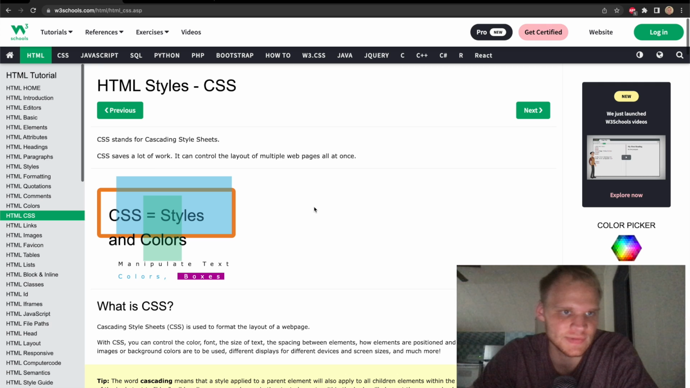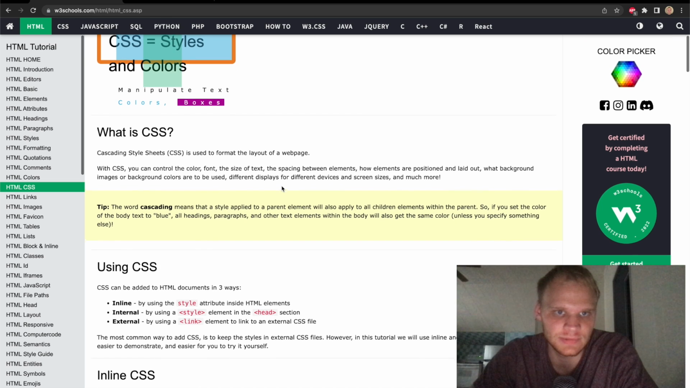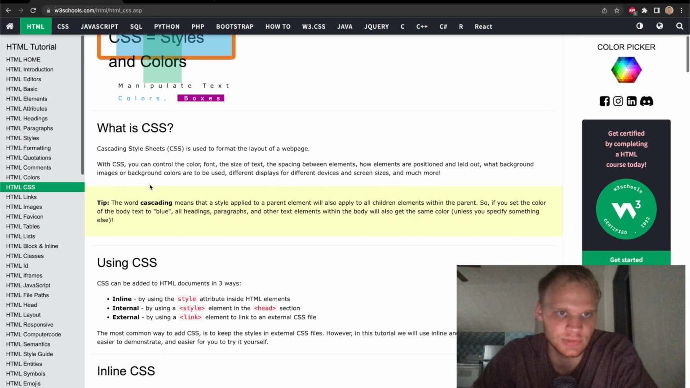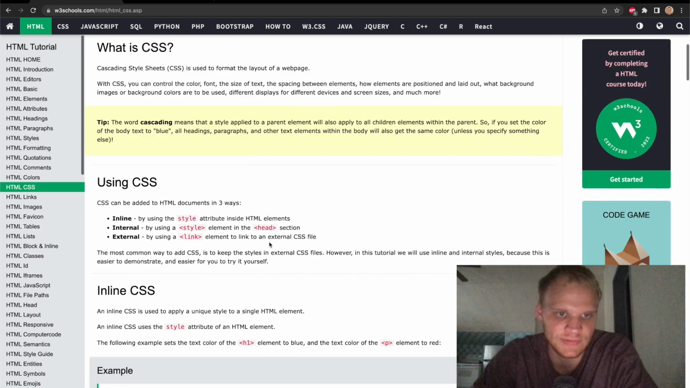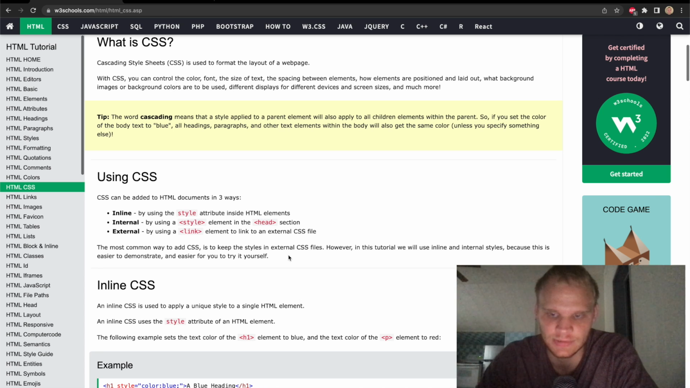HTML CSS, so CSS stands for Cascading Style Sheets. CSS saves us a lot of work. It can control the layout of multiple web pages all at once. It formats the layout of a web page. You can control the color, font, size of text. It's basically styling the web page, and HTML is the structure of it.